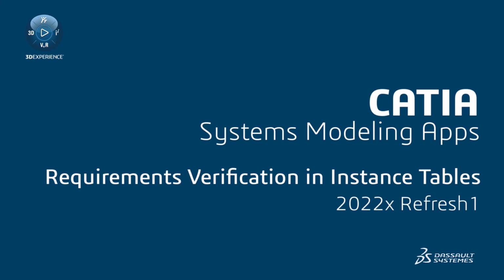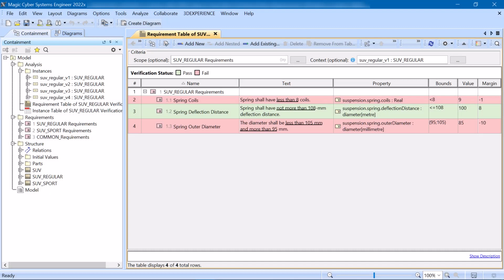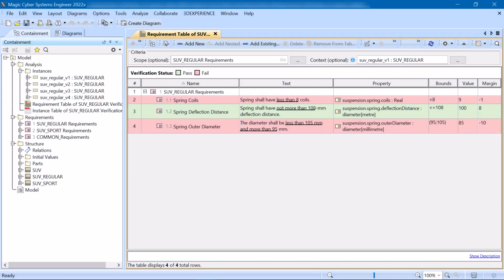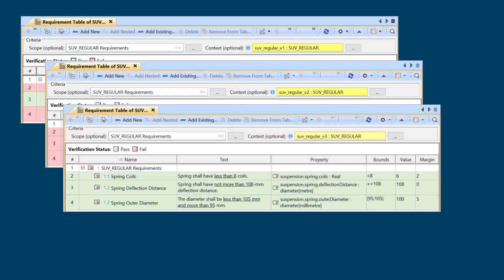Requirements verification in instance tables. The 2021X Refresh 2 release brought verification analysis to the requirement tables, which you can learn more about by watching the video here. It works perfectly from the requirements perspective. But what about verification analysis for multiple instances at once? It can get tedious analyzing only one context at a time.